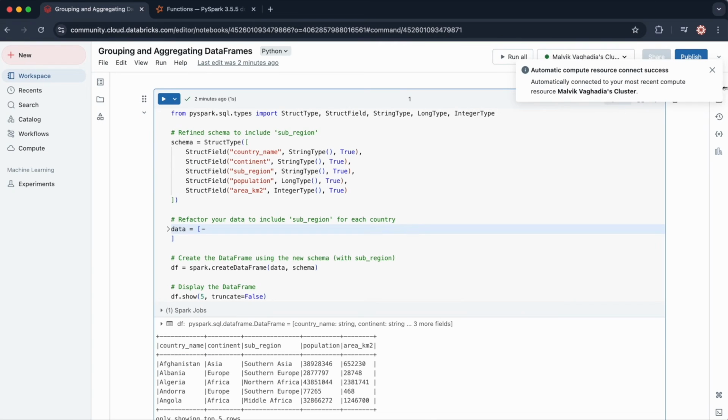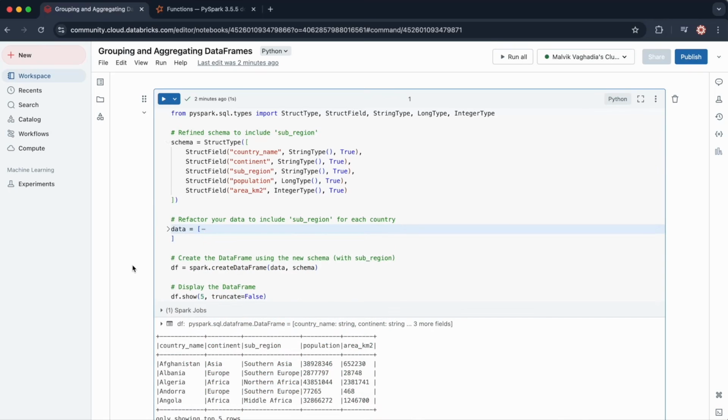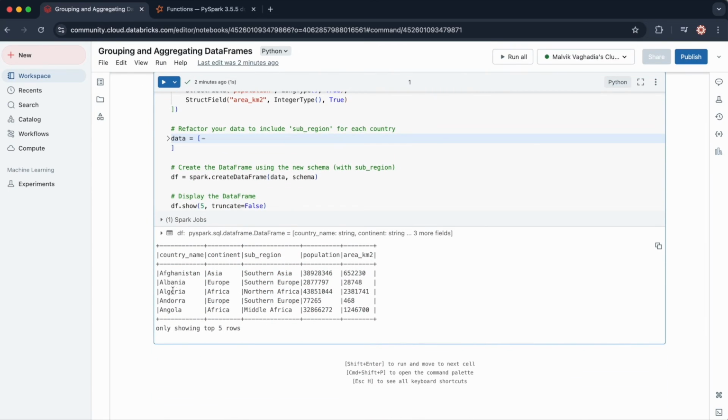So I'm in my Databricks notebook and I've created a data frame containing countries information. This is different in that it's got an additional column called sub-region. So here's the data for it. It contains a country name, the continent, but also the sub-region column, and then the population and the area in kilometers squared. And then I've displayed the first 5 rows here.